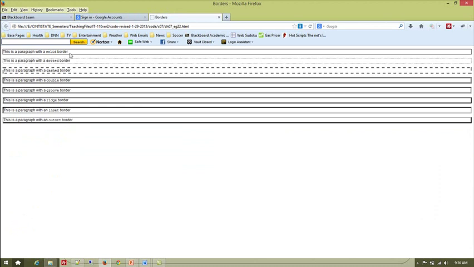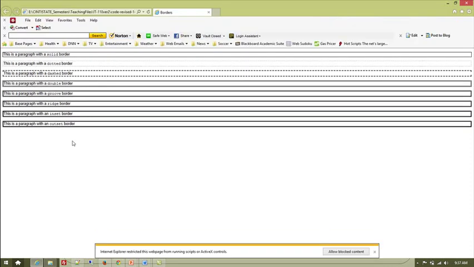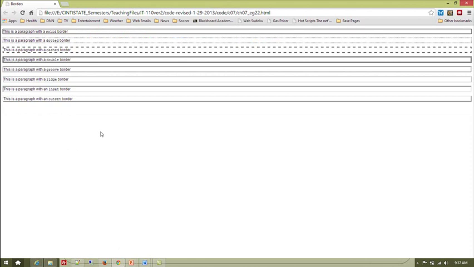So you can see how the different styles look, in this case in Firefox. Here they are in IE, and here they are again in Chrome. So you can see they do vary a little bit from one browser to another.